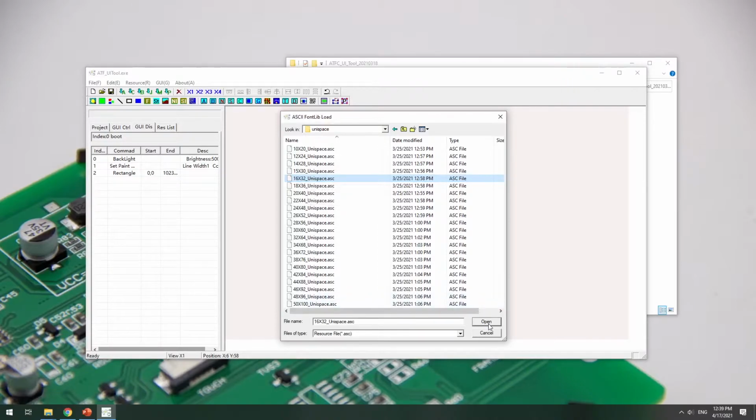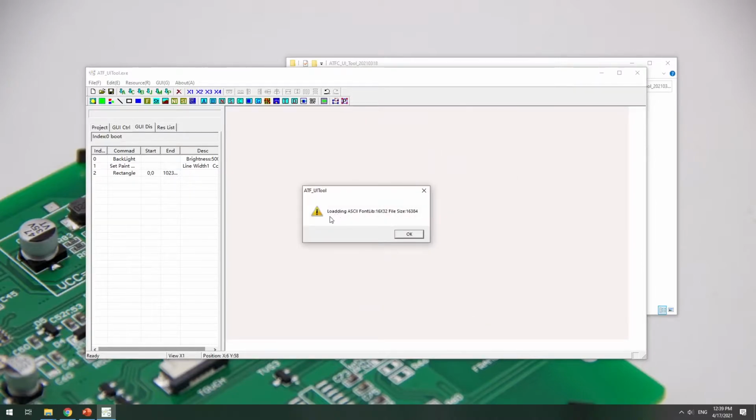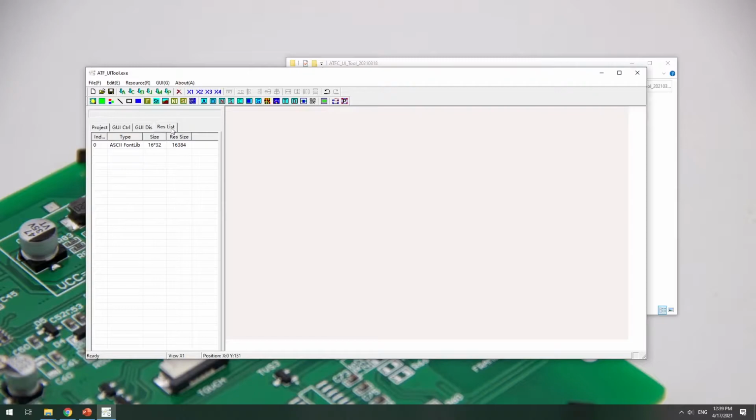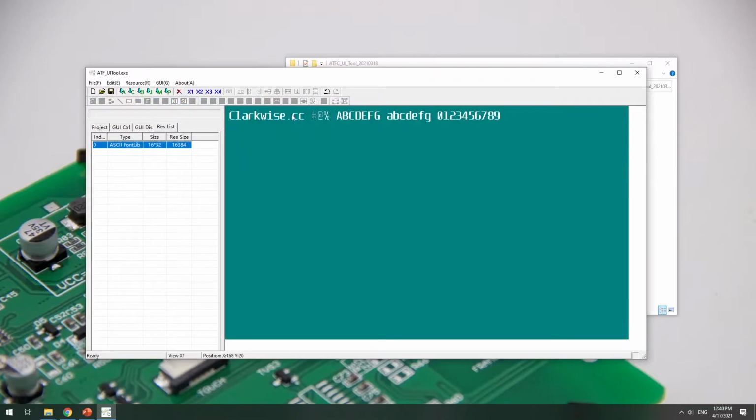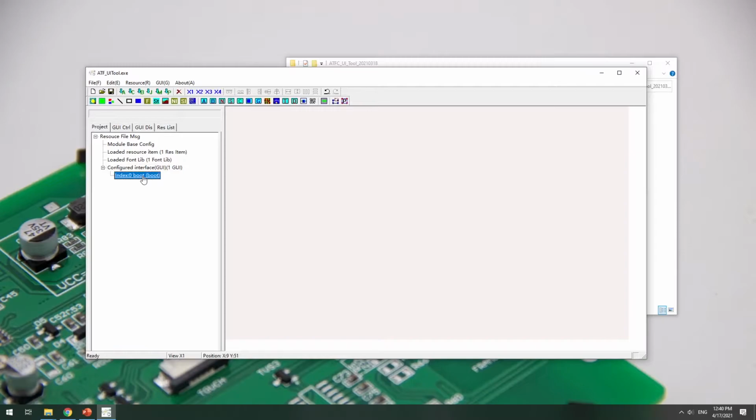Okay, let's import these resources. Loading font library, 16 by 32. Now we can see the resource list. We can see this ATFC Ui font library here. Here is a preview. Okay, let's switch back to the GUI, and now we need to import some pictures.